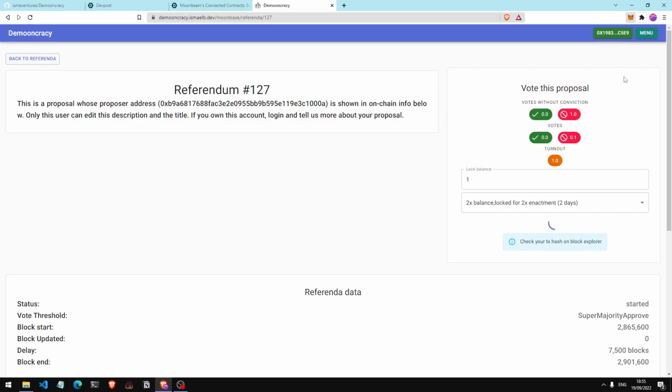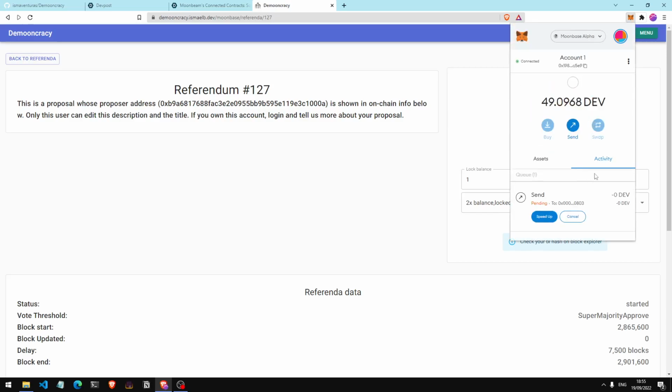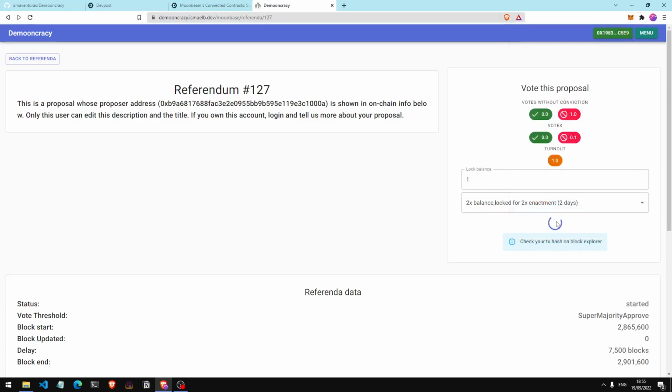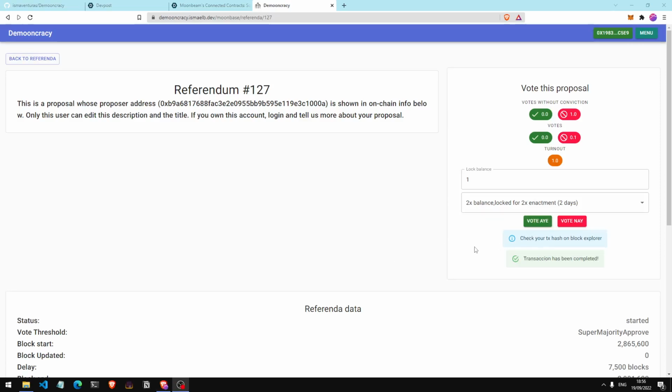So we can check the transaction on the Block Explorer because it has been sent. But for now, let's wait until it has been completed. The transaction has been completed, and in a few minutes, if we refresh the page, we will be able to see our votes on this proposal, how they have been added.